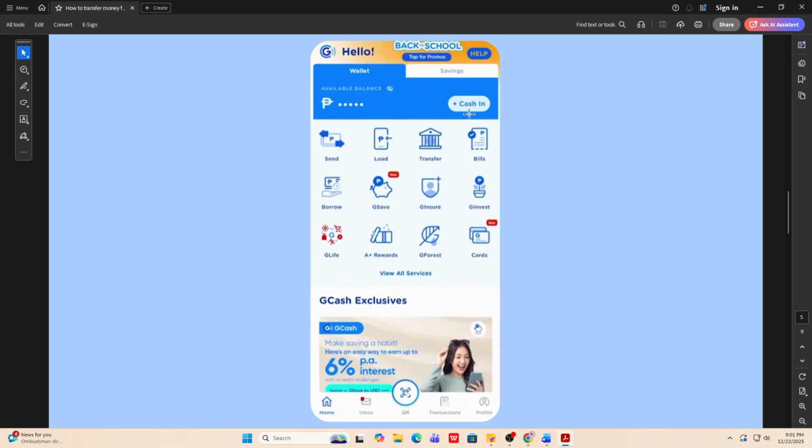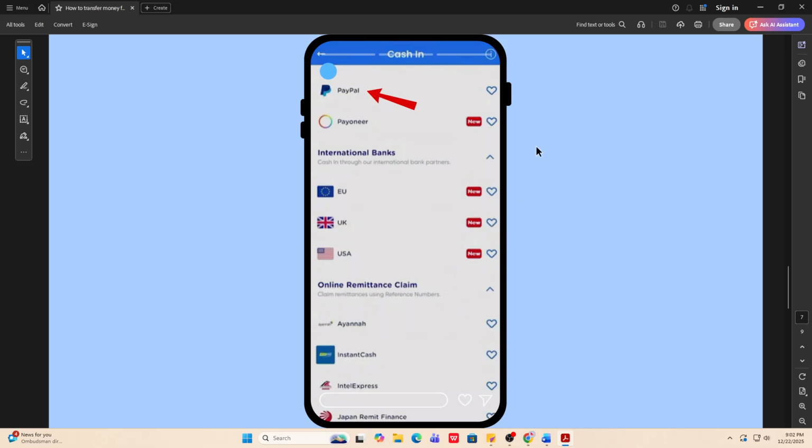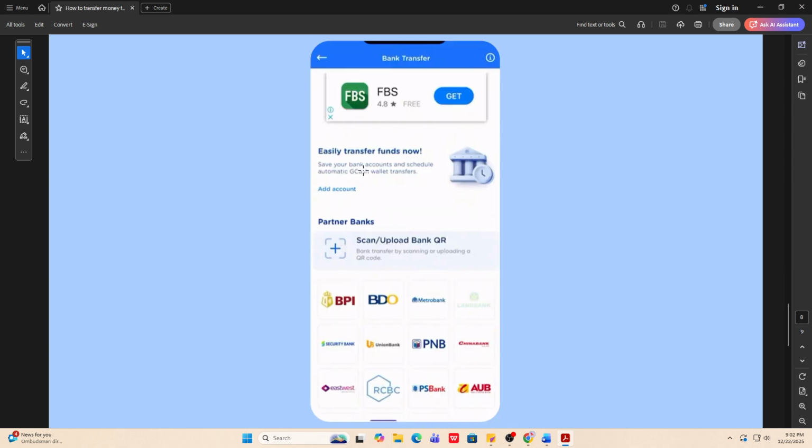If you already have funds sitting in PayPal and want them in GCash, you can cash in directly. In GCash, tap Cash in the upper right area, choose Global Banks and Partners, then select PayPal. Enter the amount you'd like to transfer, review, and confirm. Funds typically appear quickly, but processing times can vary. Keep an eye on any applicable fees or currency differences.